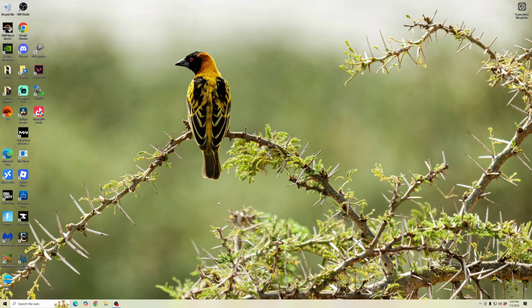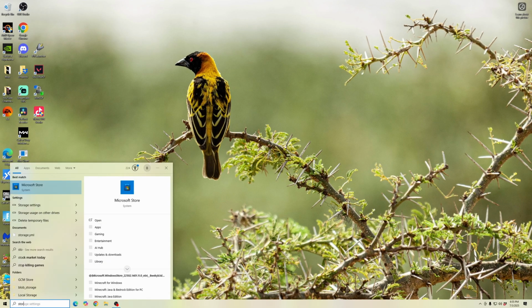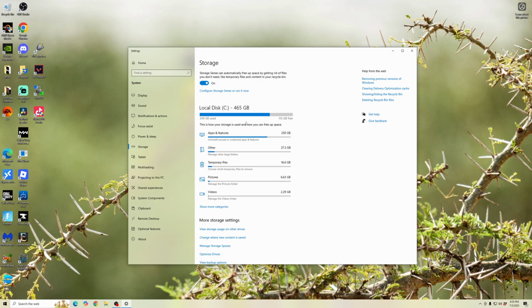And one last way that you can help free up some of that storage space is by deleting unnecessary files, files that you don't use anymore. So go ahead into your search bar and type in Storage Settings. Click on Storage Settings. And then here is where you can see where all of your storage is being used and where you might want to start trimming.